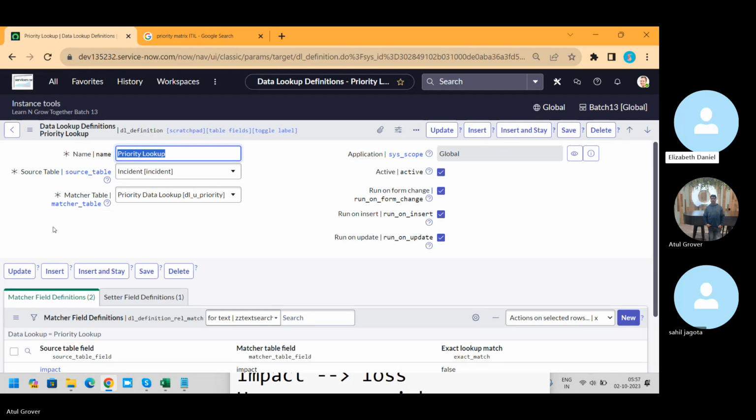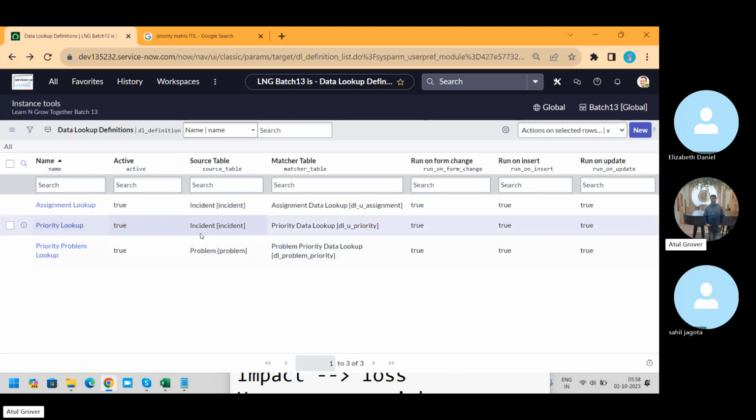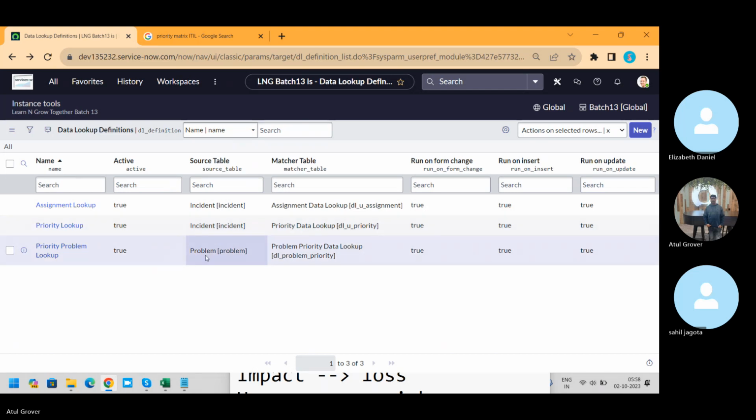Sorry, I saw priority lookup and priority problem lookup. Shouldn't they be the same thing? No. One is on the incident table and one is on the problem table. The working may be the same, the solution may be the same, but it has been applied on two different tables.